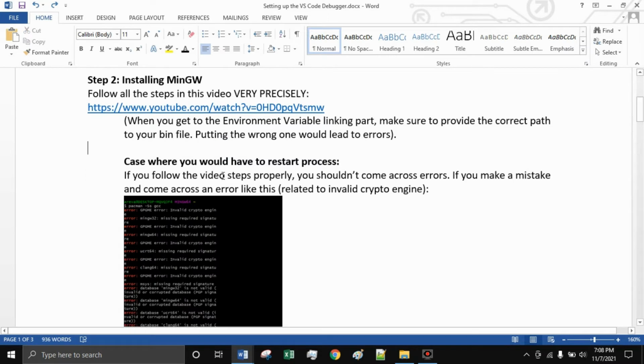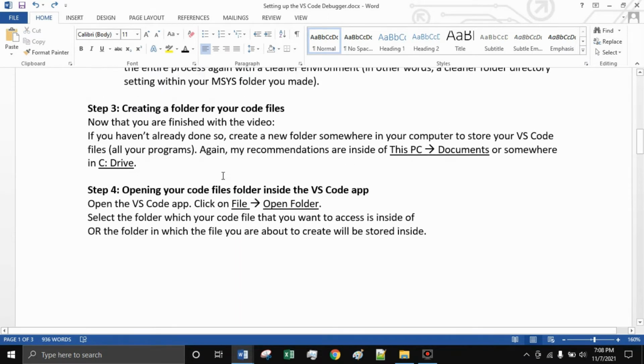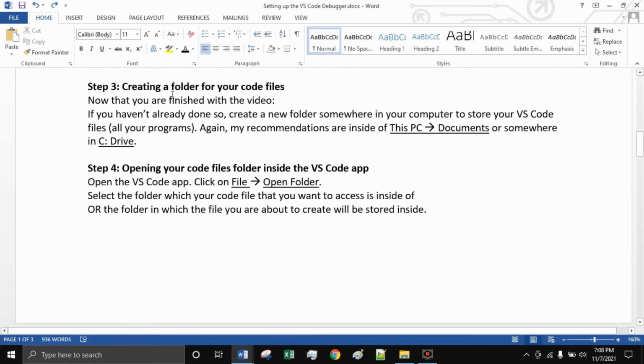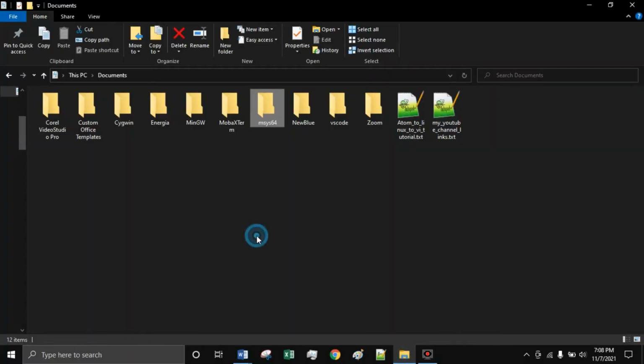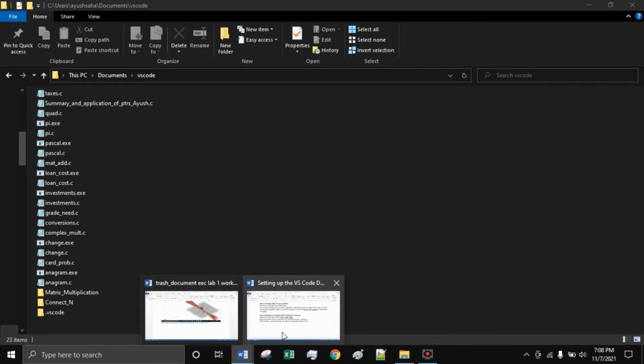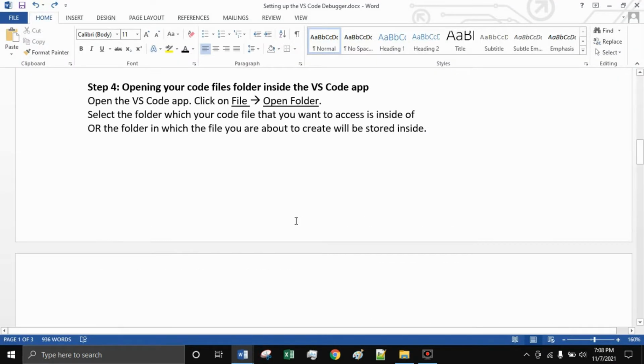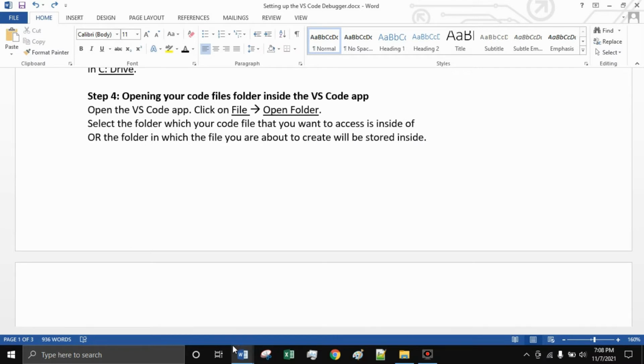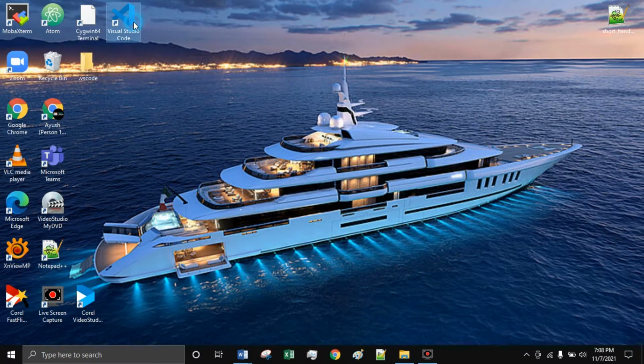And then the next step is, once you're done with that, you create a folder for your code files. I already have my folder for my code files right here, and then I would have to open that inside the VS Code app. So let's go to VS Code.